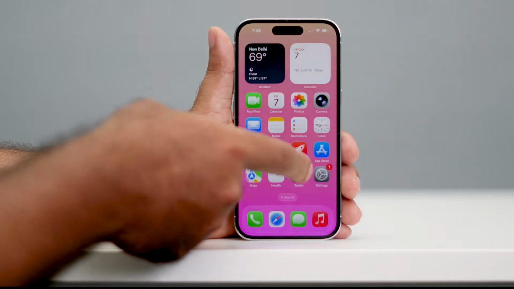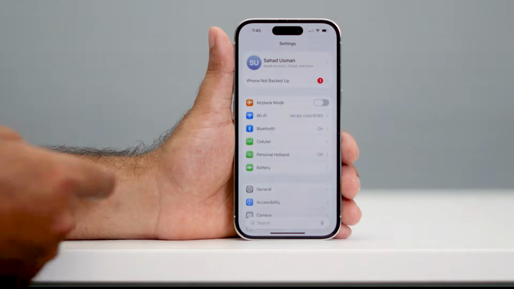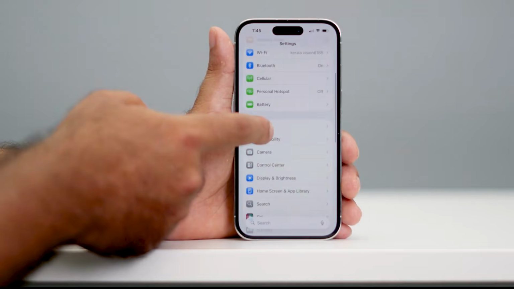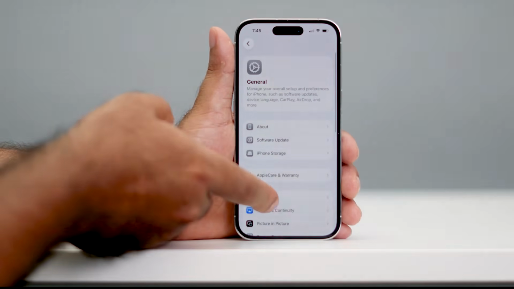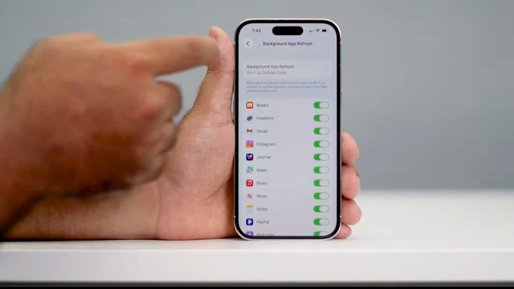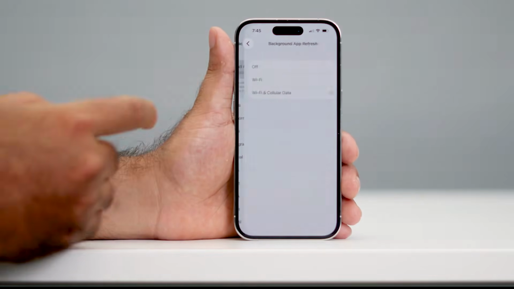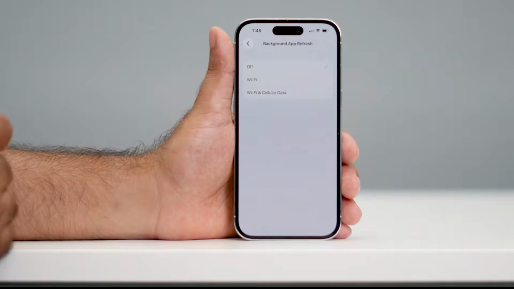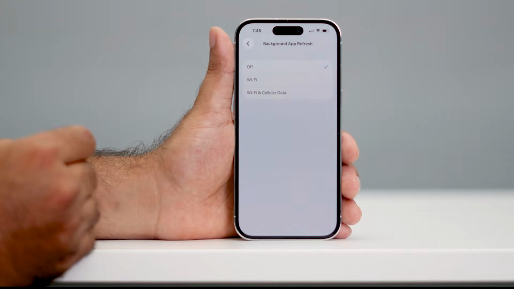So the first one is, you have to go over here and tap on Settings. Now from here, scroll down and tap on General, then scroll down and navigate to Background App Refresh and tap on Background App Refresh at the top. If it is turned on, you have to turn this off. This is what you have to do as the first step.